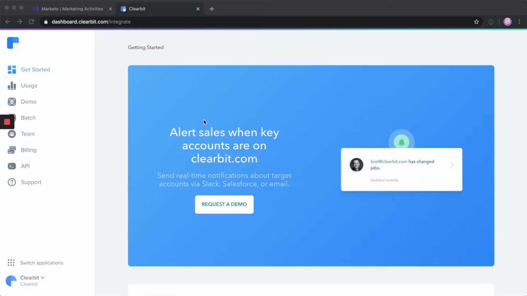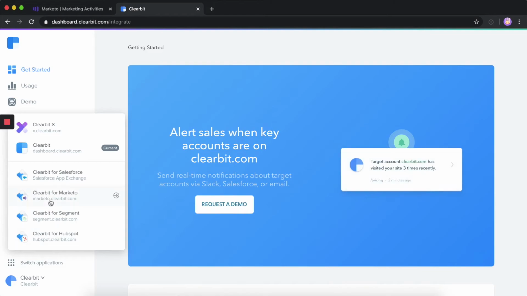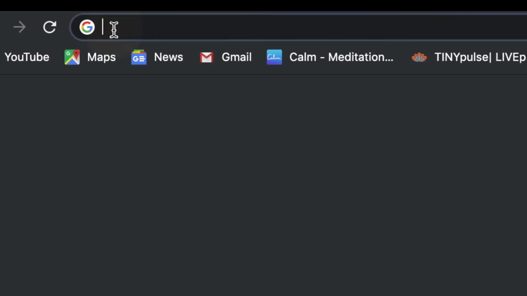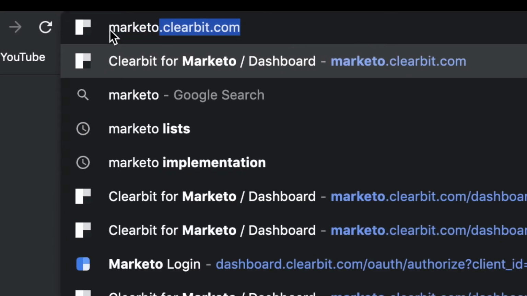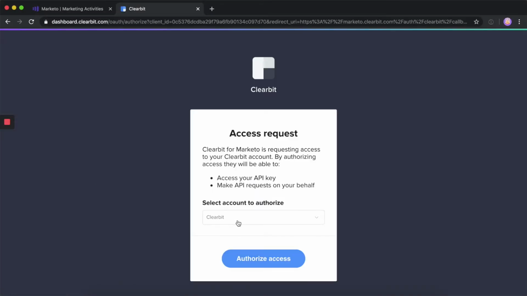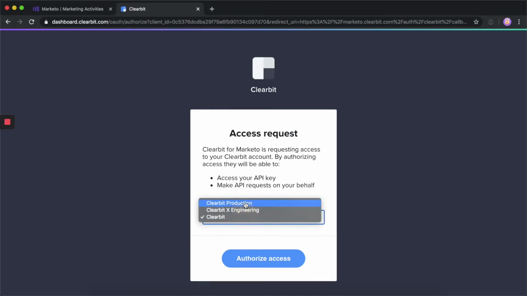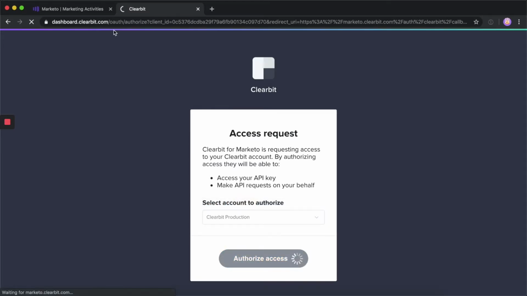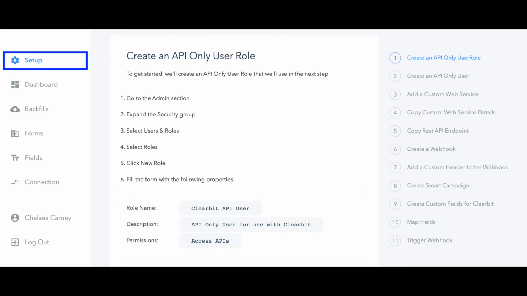You can access Clearbit for Marketo from your Clearbit dashboard by clicking the Switch Applications button at the bottom left and clicking into the Clearbit for Marketo app. Alternately, you can access your Clearbit for Marketo dashboard from marketo.clearbit.com. You might get a screen asking you to provide access requests to your Clearbit account. Pick the Clearbit team you're trying to access and click Authorize Access. From the top left, we'll click the Setup tab and go through the process of connecting our Marketo org to our Clearbit account.